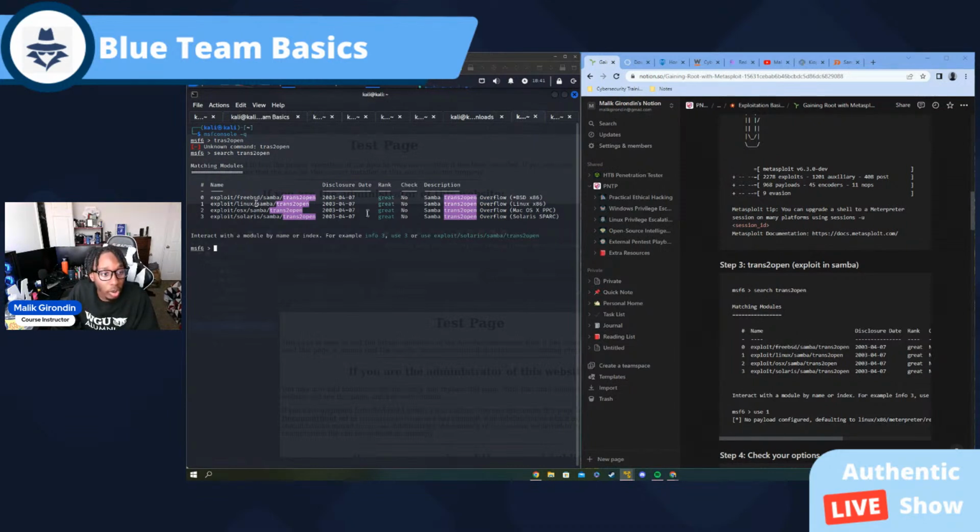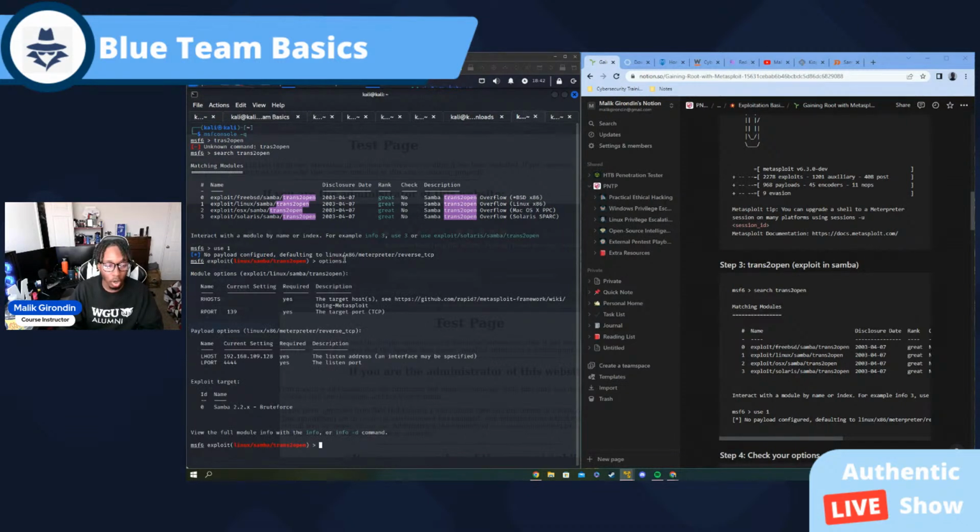All right. So we got an exploit for Linux and these other systems as well. We're just focusing on Linux. So we're going to do use one. There we go. We got that module. We got that exploit going in. All right. Now, remember what we did last time. We want to make sure the RHOST is set. So we're going to set the RHOST.